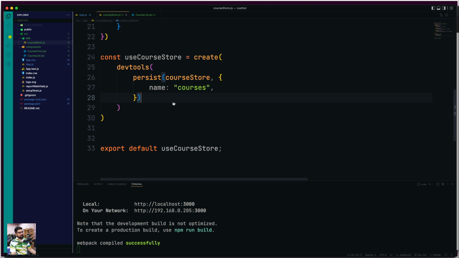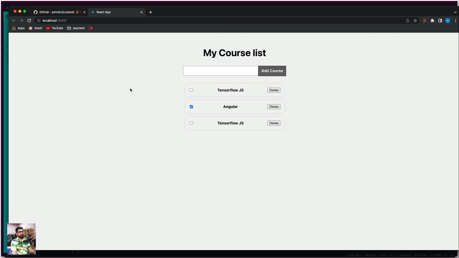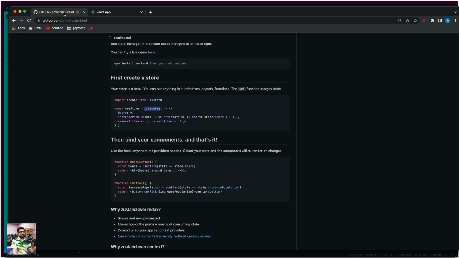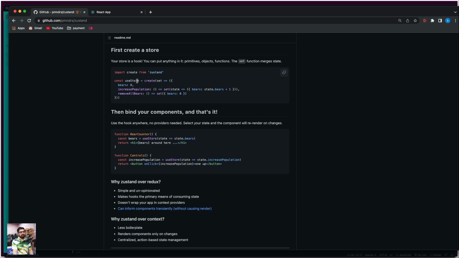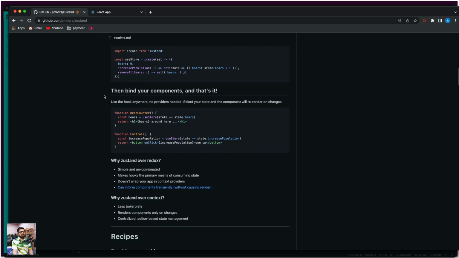Now let me walk you through a couple more interesting things in Zustand, because I know most of you are done with the tutorial, but I would still insist you please stay with me for a couple more minutes. Let's read a little bit more of the documentation. So the documentation says create a store first. So we are actually doing the same thing. You can use a store, create, and all of that. I've just broken it down into two parts. Then it simply says you can bind your component, and that's it. And truly that's it. That's all we have done.